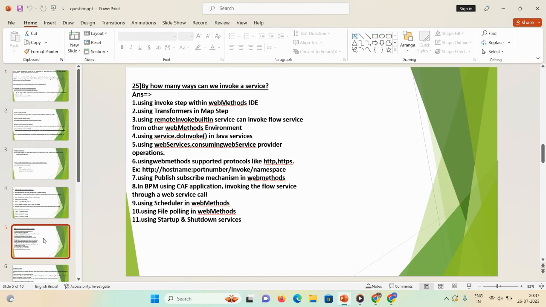Fourth one, using service.doInvoke in a Java service. If you are implementing a Java service, in that case you need to remember service.doInvoke. This is an inbuilt service. Then fifth, using a web service, consuming web service provider operations. Then sixth, using a webMethods-supported protocol like HTTP or HTTPS. For example, http colon double slash hostname colon port number slash invoke slash namespace. And the seventh, using the publish-subscribe mechanism in webMethods.